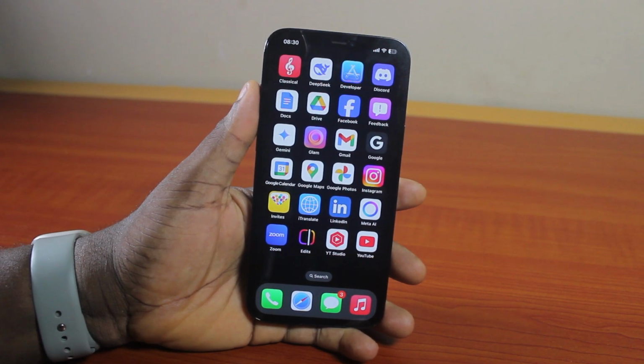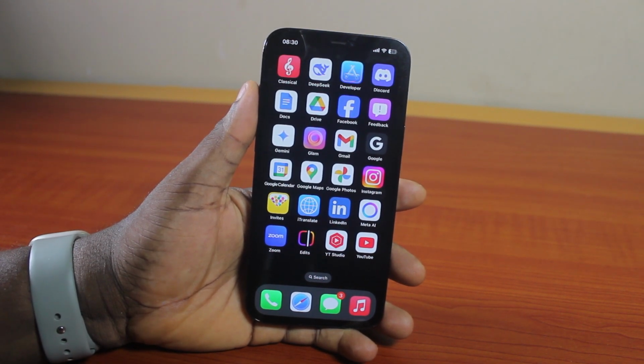Here, I'll detail how to take a screenshot on iPhone with the accessibility button.